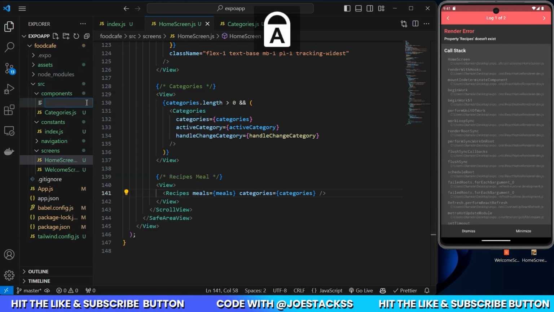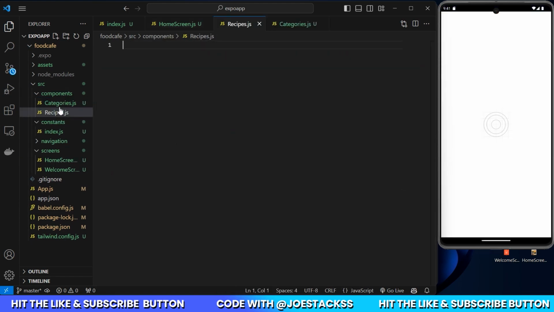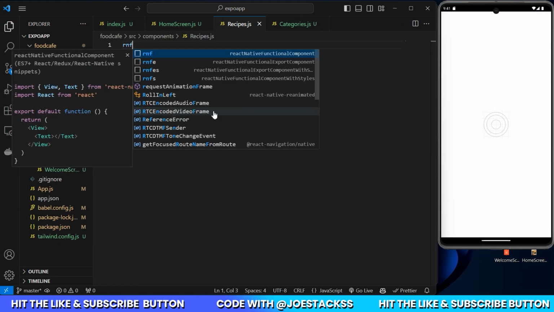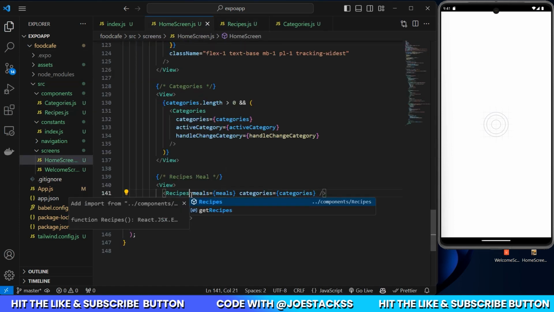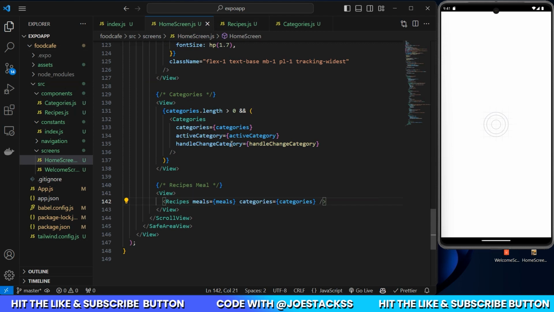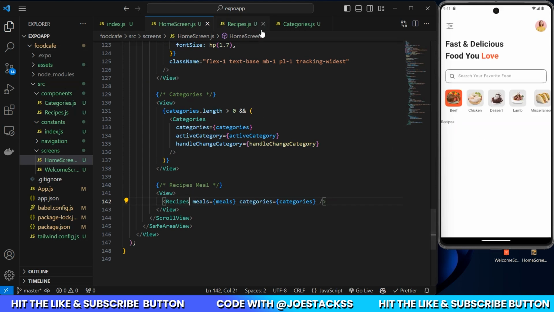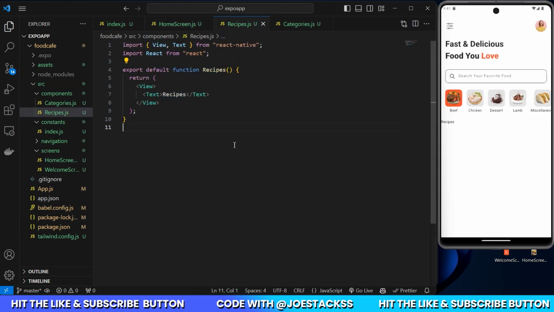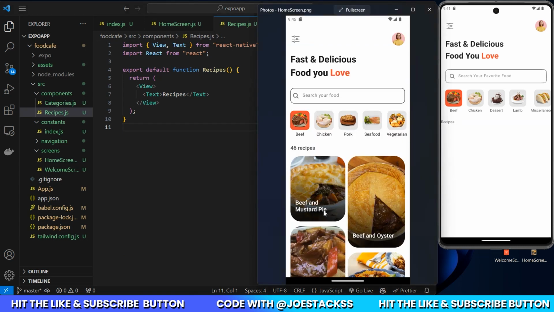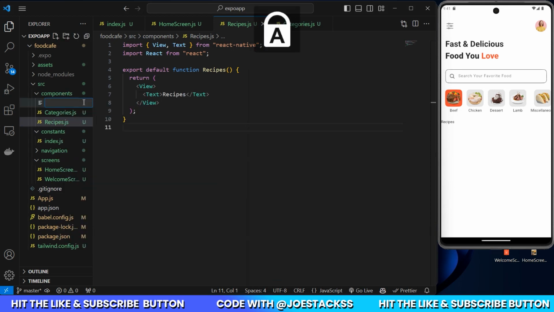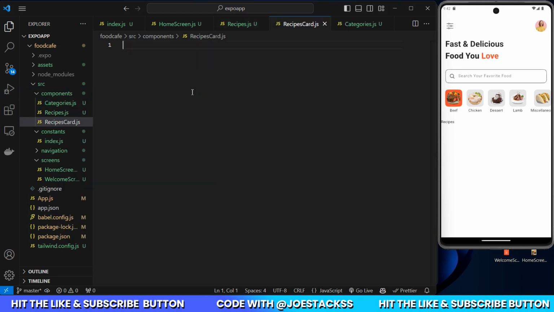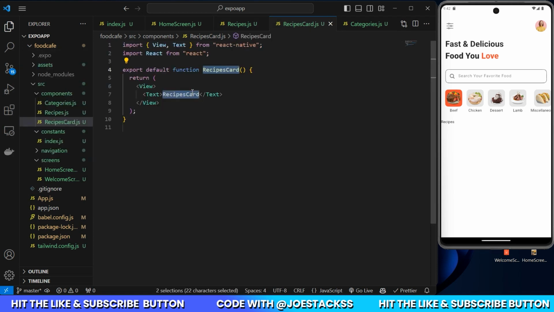We're going to create a new file called recipes.js. Save that and create a boilerplate code using this. So if you head back to our home screen, you just have to import this, and in a minute it should show your screen right here. Inside our recipes, we still need to create another component, which is all these cards right here. To do that, we're going to head back into our component, and we're going to call this recipesCard.js. Save that. We're going to create a boilerplate code as well.